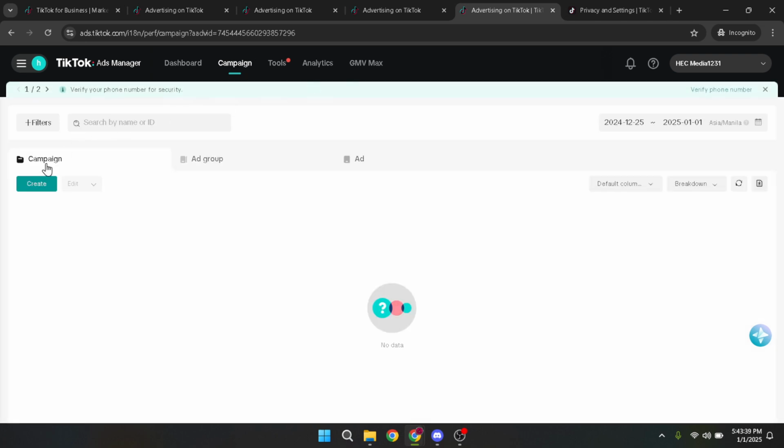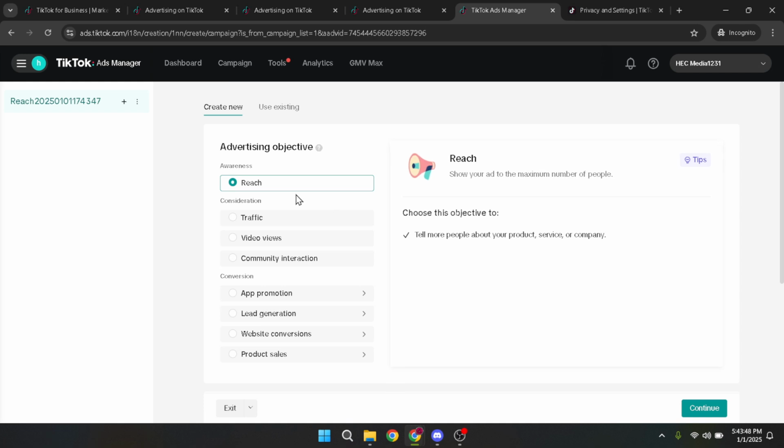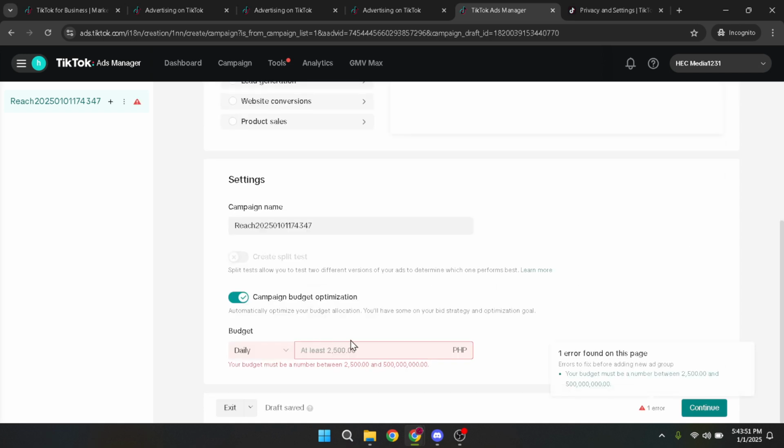Selecting your advertising objective is next. Click on the relevant section and choose the objective that best fits your goals. Whether it's driving traffic to your website, conversions, app installs, or something else, TikTok has a wide range of objectives to suit your needs. Now it's time to set your budget for the ad. You can choose between a daily or total budget, ensuring you have control over how much you want to spend on this particular campaign. Remember, it's important to align your budget with your ad objectives and the scale of your campaign. After setting your budget, click on Continue.